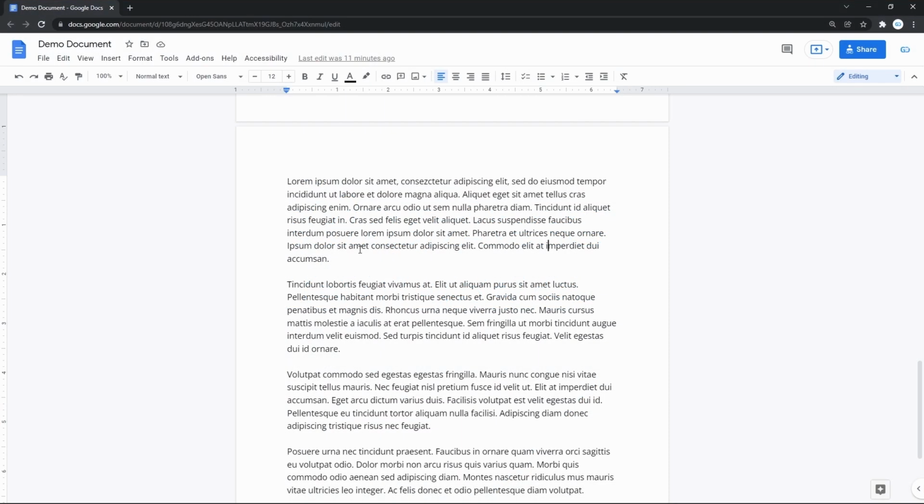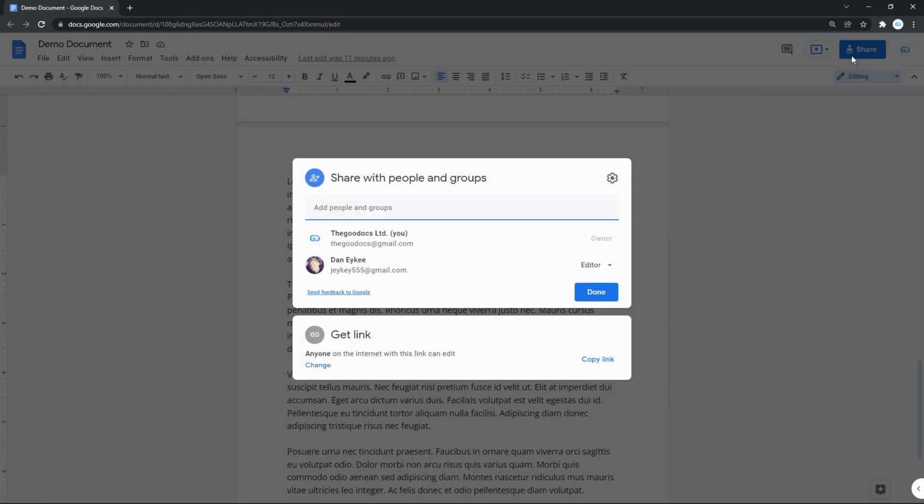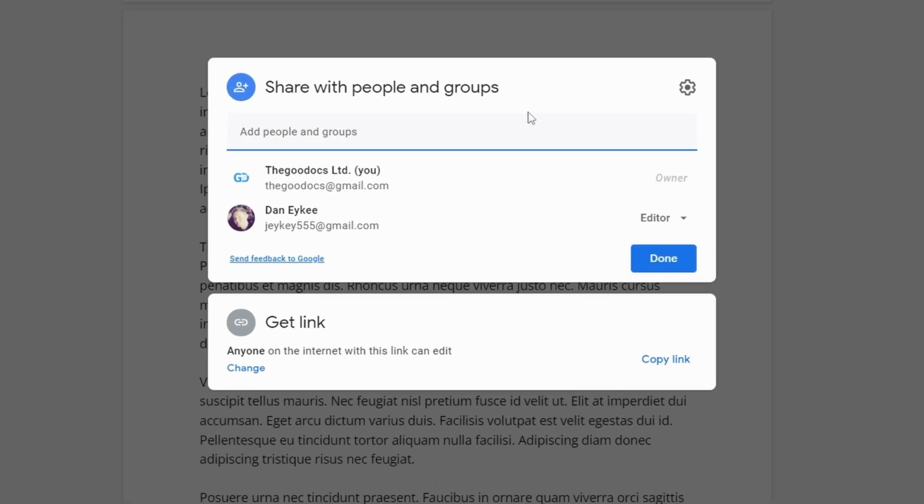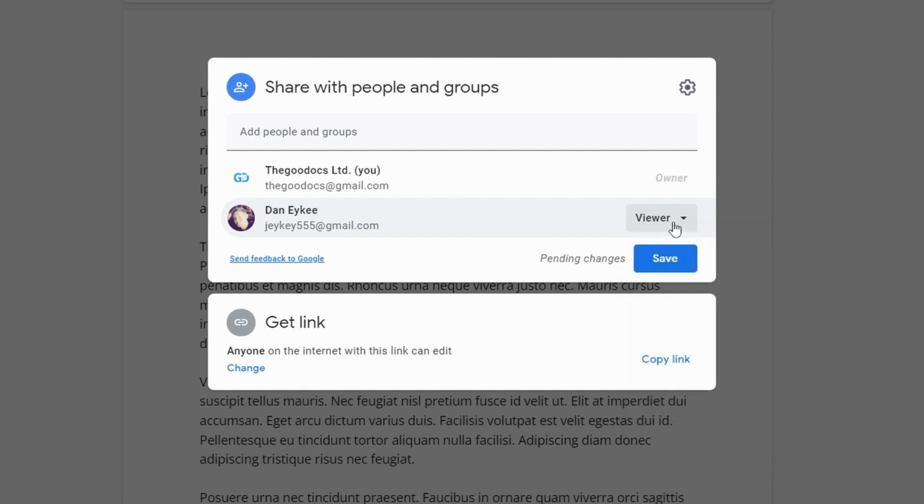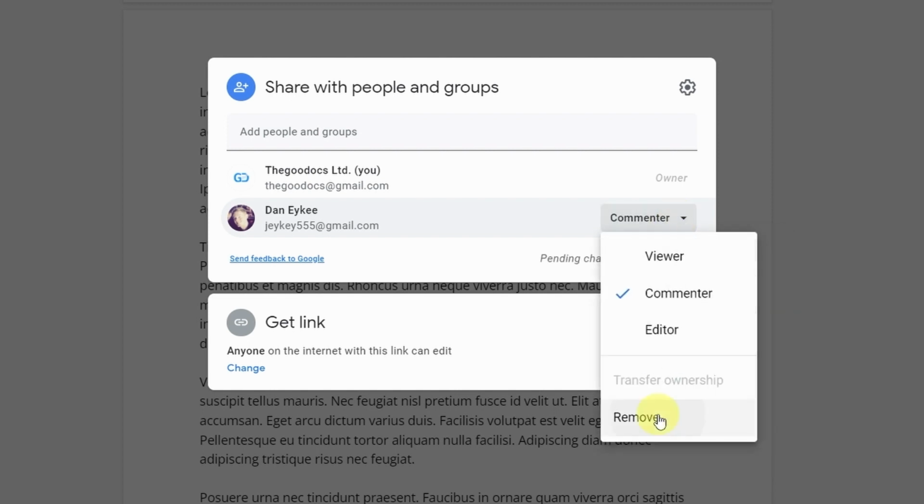To close the access to the doc for certain people with whom you shared it, open the Share menu, locate the person, and next to their name there's a button, press it. And here, either change the permissions of a person to viewer or commenter, or remove them completely.